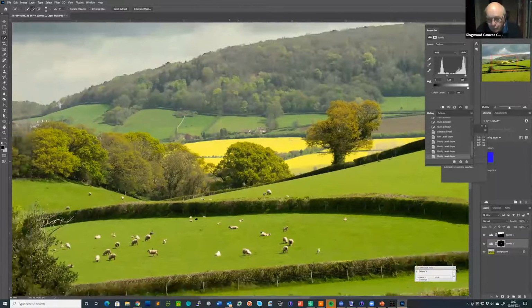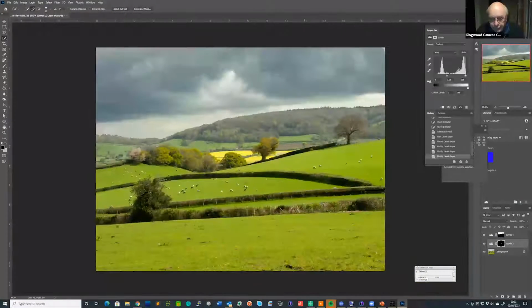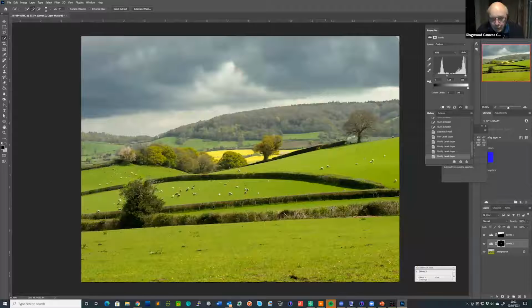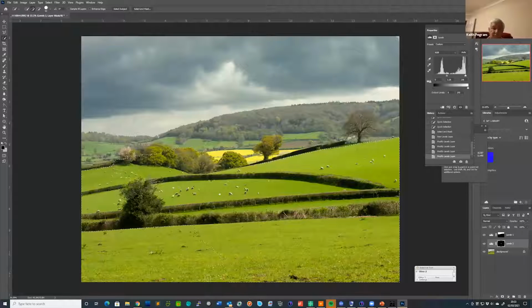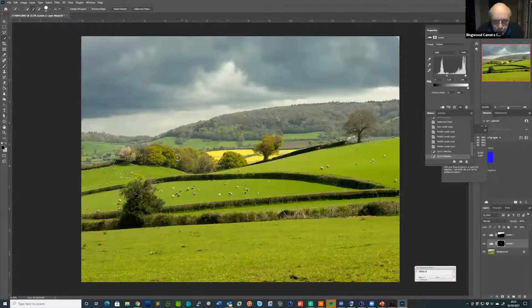So if we zoom out again now. The other thing that I'd want to do to make that field stand out a bit more is to darken the foreground. So I would probably do another quick selection tool and go across here. So now I've got all of this lot selected. I can just push this up a bit.